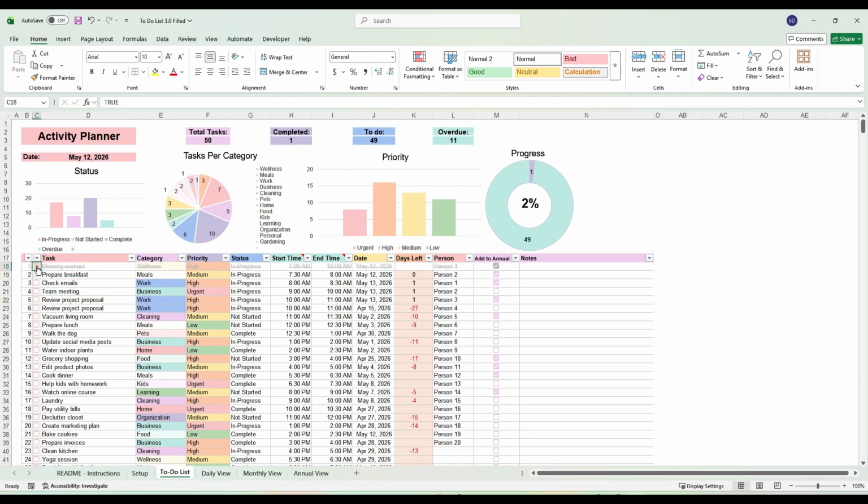Once a task is complete, check the box on the left side. This will update the charts at the top of the spreadsheet and allow you to track your progress more easily.